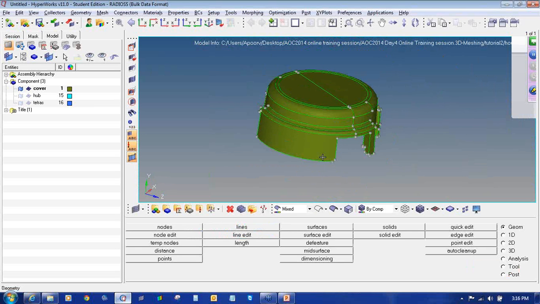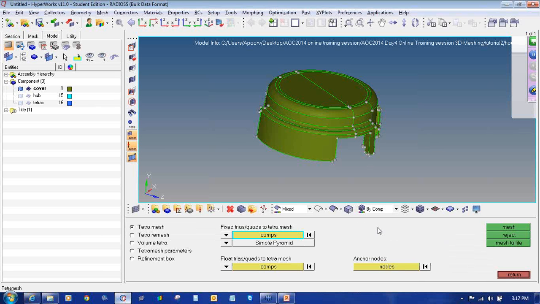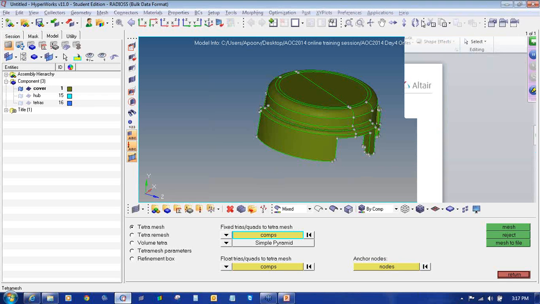So now we will start with volume tetra mesh to create tetra mesh for the cover, this portion. So to do that, we will go to 3D page. On 3D page, we will select tetra mesh panel to create tetra elements. In this panel, we will select volume tetra mesh.